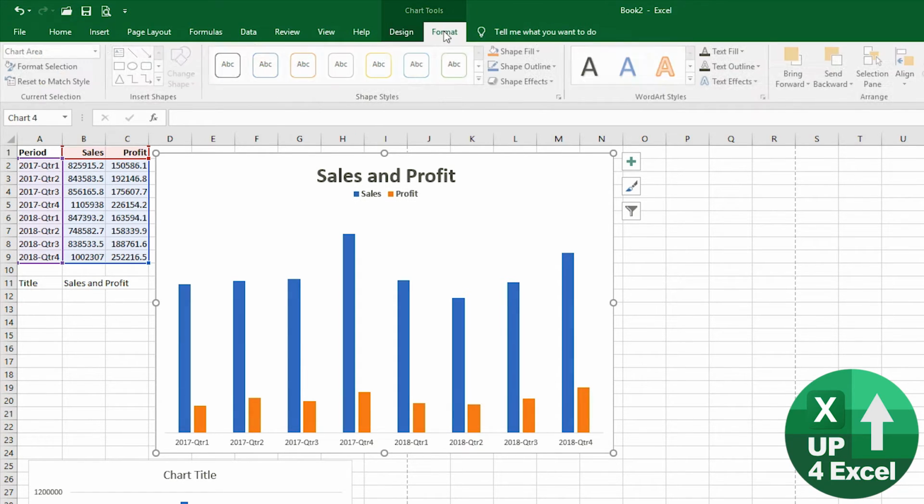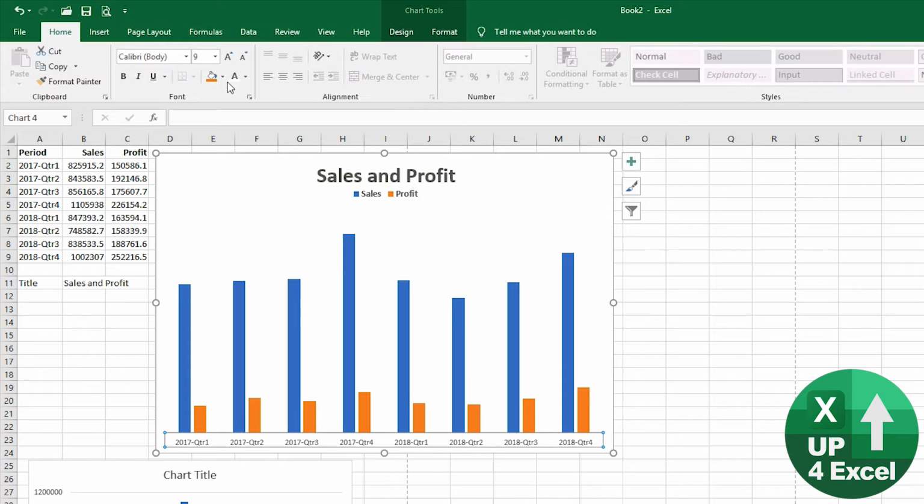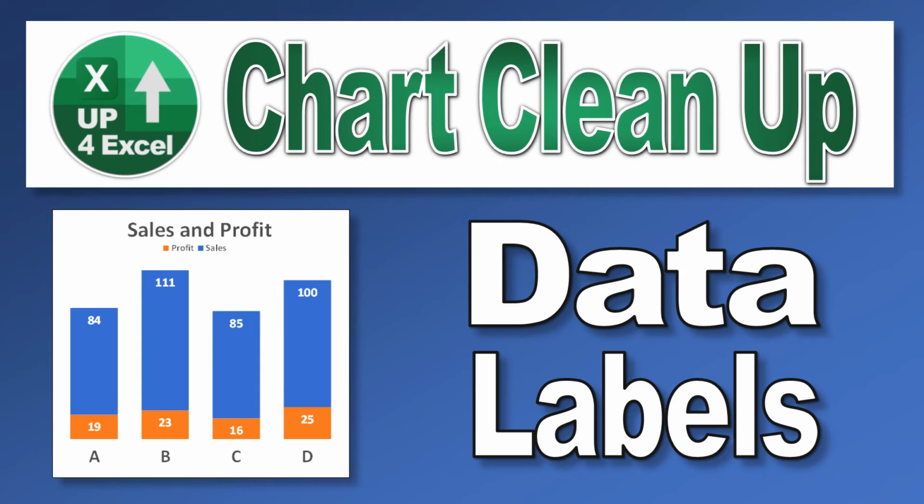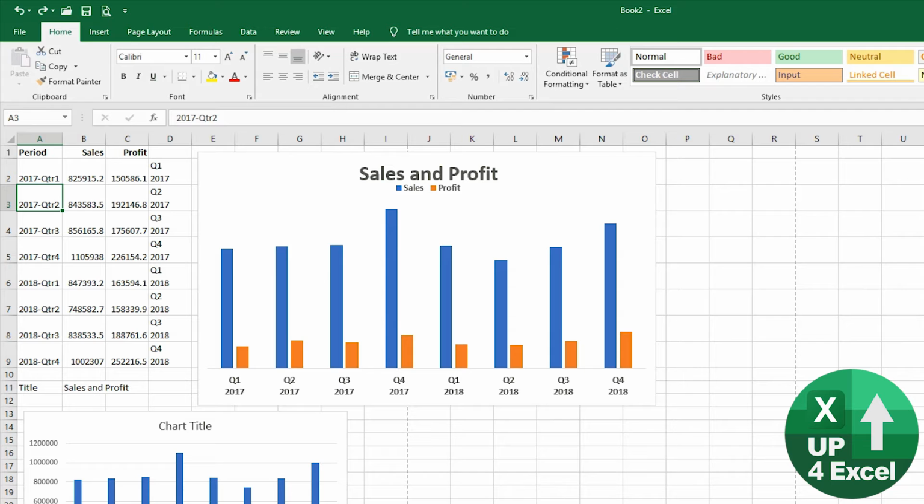Okay. Right, while we're at it, I think we will format that. So again, we can make that bold. We can increase the size of the font. So that's looking a bit better. We're now actually going to add some data labels onto these bars in our chart so we can actually understand what on earth it is we're looking at.